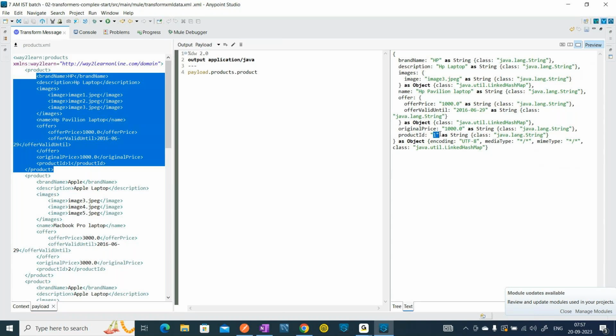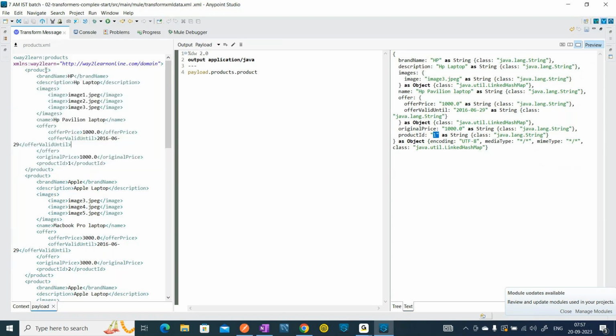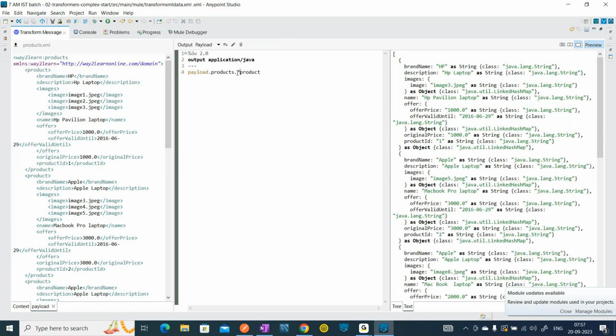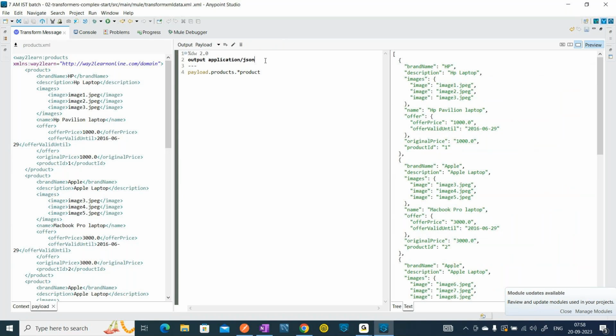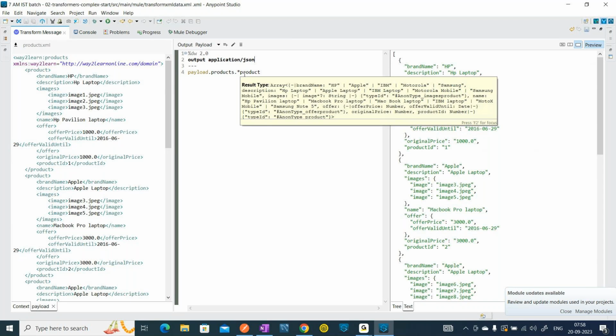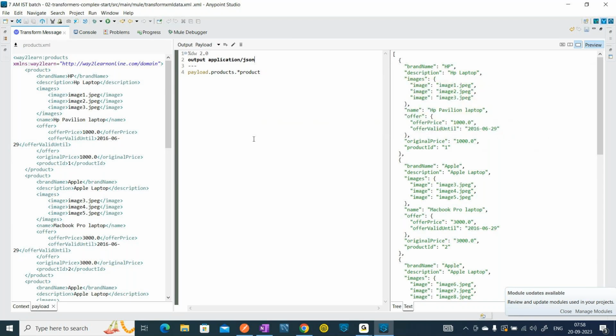If I want to get all the values which are related to the product tag, I need to use the multi-value selector. Dot star represents a single value selector. Star represents a multi-value selector. In our course, we explained about selectors also, so you will understand about the star multi-value selector in that case. So payload dot products dot star product means all the values with the product tag. On the right side, am I getting an array?